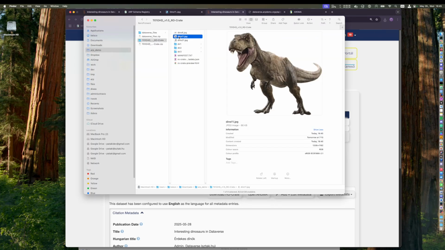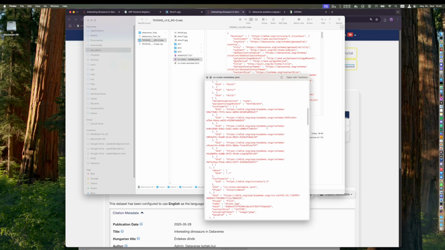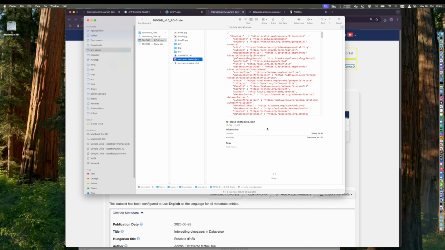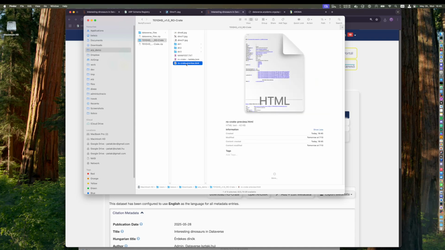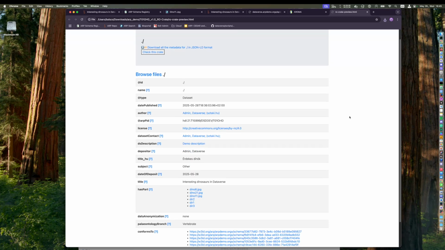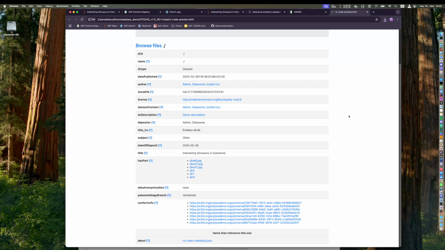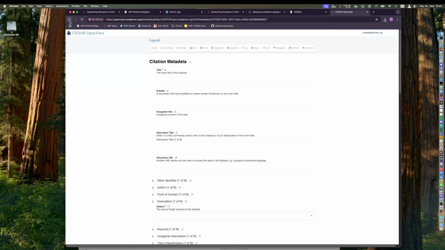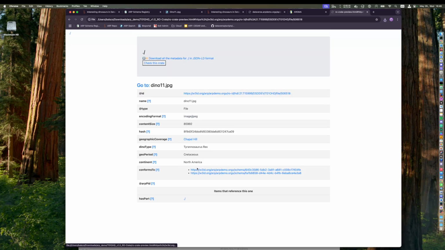So here are the files as usual. And we have here the RO-Crate metadata that we authored in AROMA. This contains all the Dataverse metadata and the additional file metadata we added. We also provide a simple preview mechanism, so that you can browse the dataset and the RO-Crate data. You can check even the schemas that we used, or you can go to a specific file like our Dino 11 JPEG, and you can see that actually here we have all the metadata that we added in AROMA.